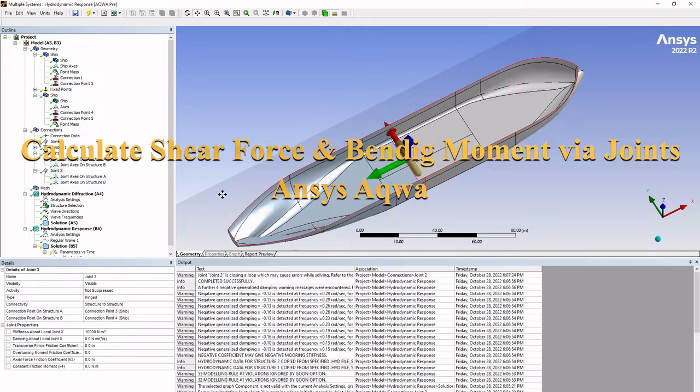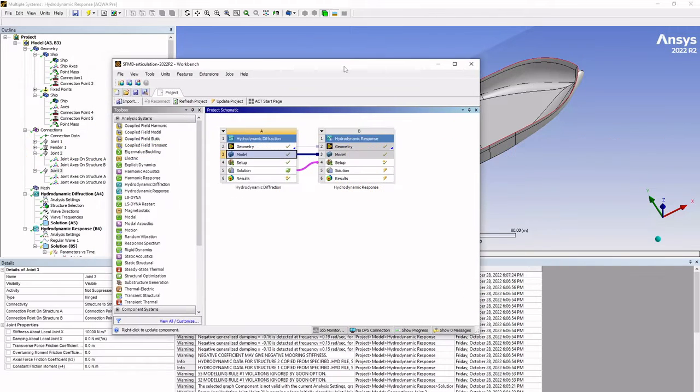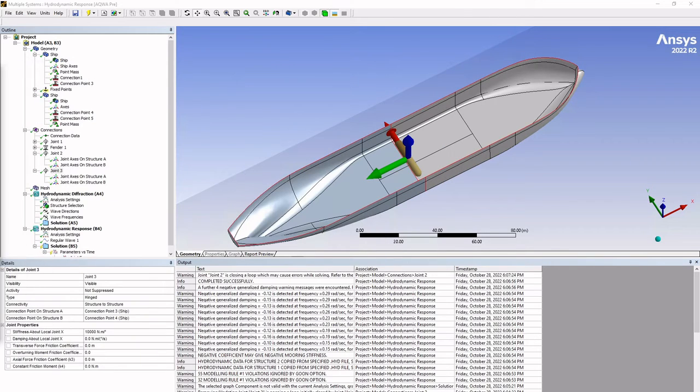Hi, in this video, we're going to see how to use a joint to simulate the bending moment and shear force in Ansys Aqwa. I think most of you already know that in the hydrodynamic diffraction analysis, we already have the bending moment and shear force results for a single structure. However, we have another way, which is using hydrodynamic response and a joint to calculate the bending moment and shear force. To do this, firstly, we need to split your structure.